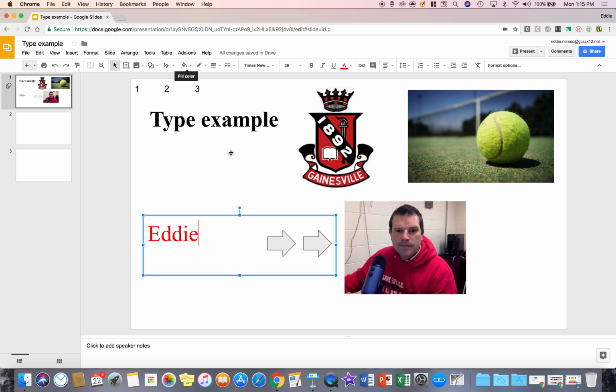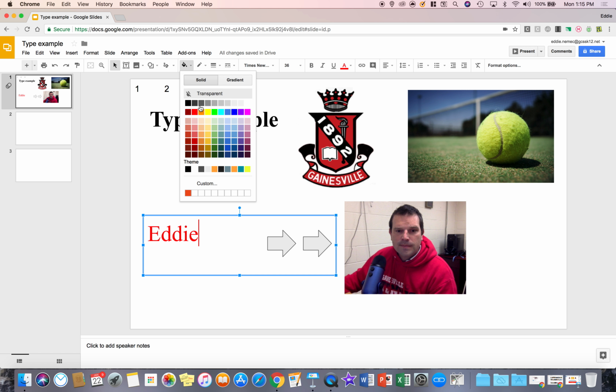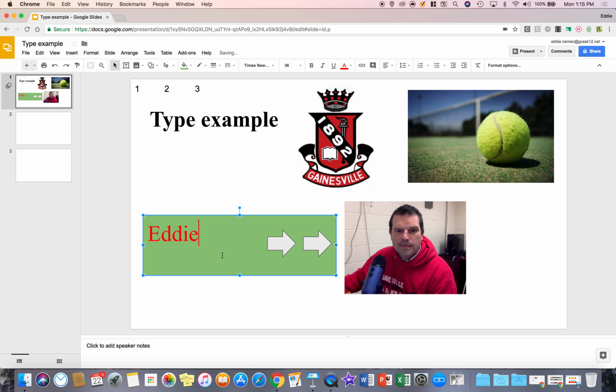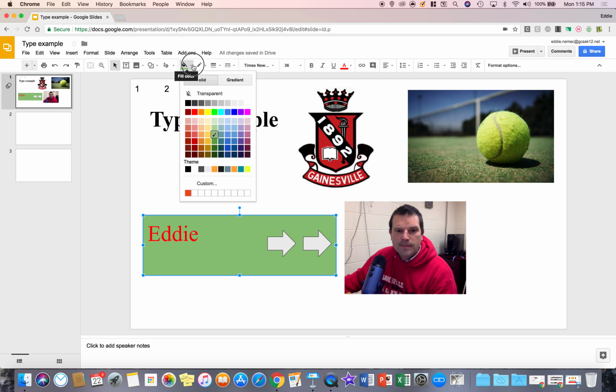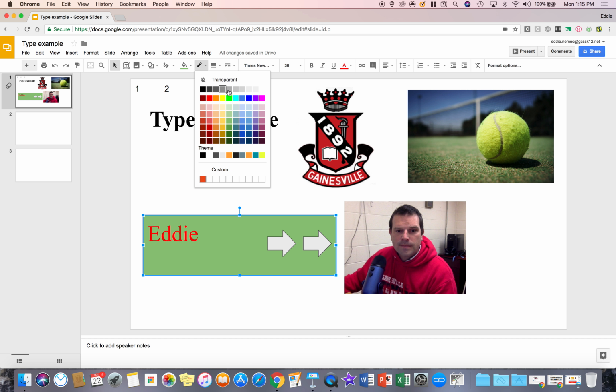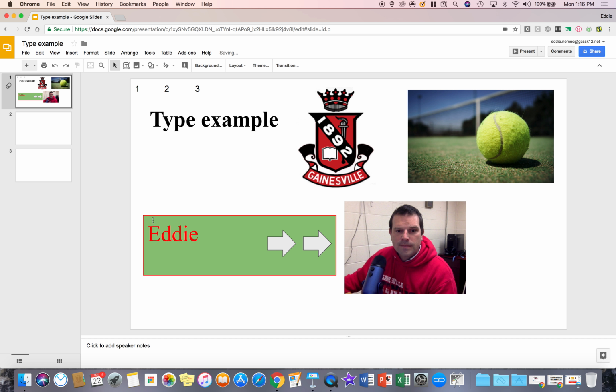So if I want to change the fill color of this box, all I have to do is click on the fill color tool and let's put a green fill in there. So now you can see the box is green. Now if I want to change the border color that goes around this box, notice it's all green. I can add some contrast by going to the pencil and let's put maybe a gray or something that stands out. Let's do a red. And so now you can see the red border going around the box.